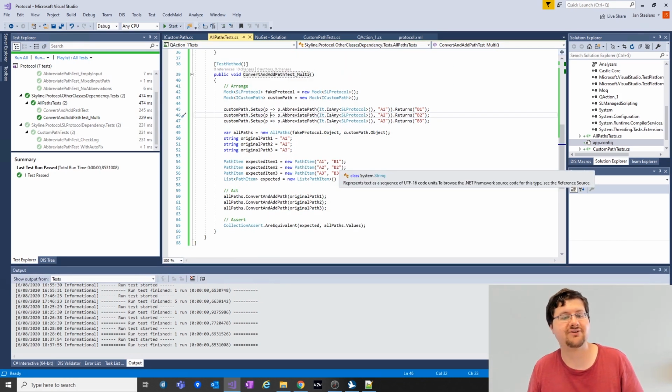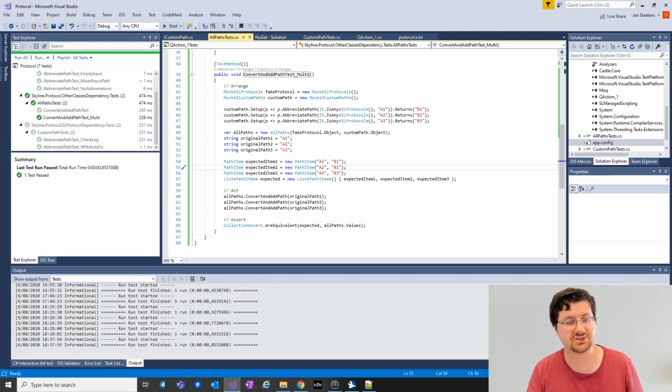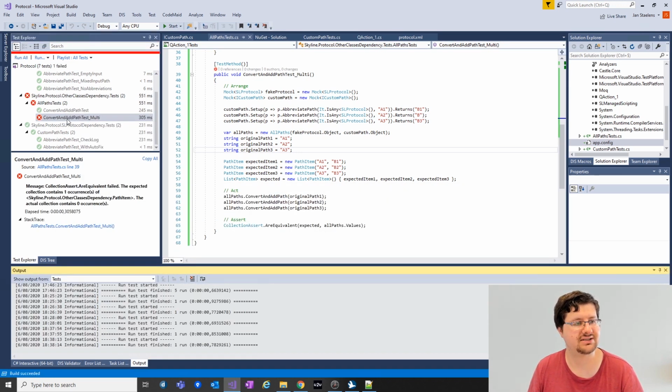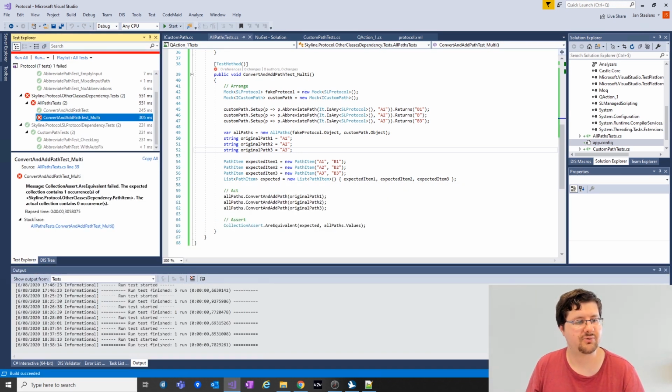Now let's see if I can make it fail. Well, it should not be that difficult to make it fail. Let's change the mock. Let's have this one just return a B. And if I run it now, you'll see that it fails. The problem is, it fails and the default collection assert gives you the following message.